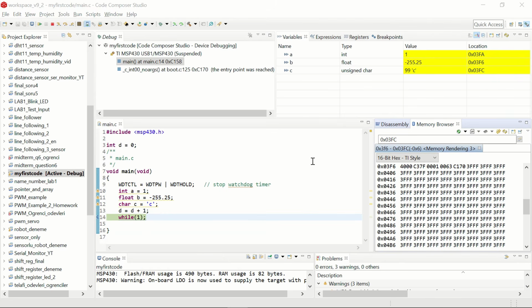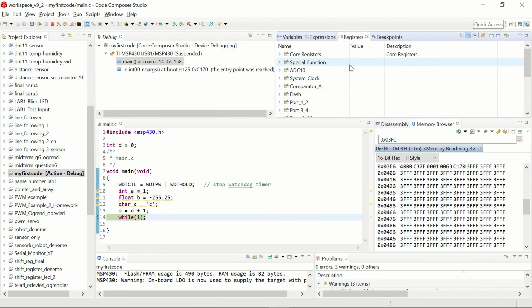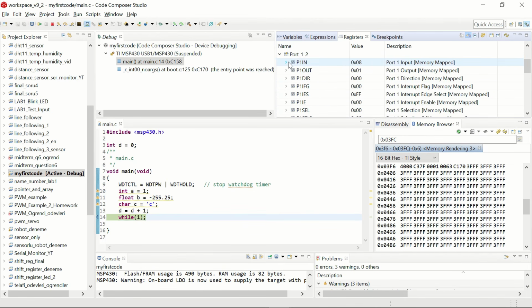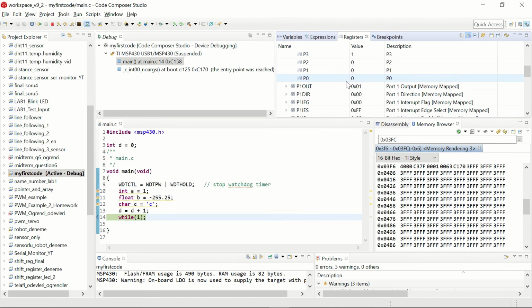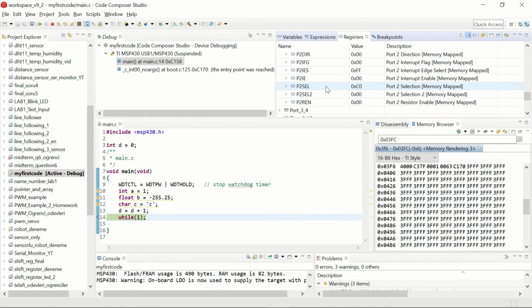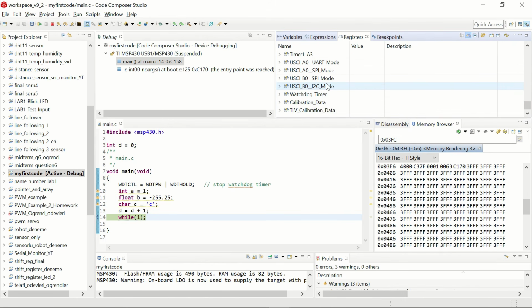One more reminder about Code Composer Studio: you can use the Registers tab in order to investigate the registers of the microcontroller. For example, you can look at the port registers like P1IN, their values, P1OUT, P1DIR, and etc. Now let's continue to our lab example.